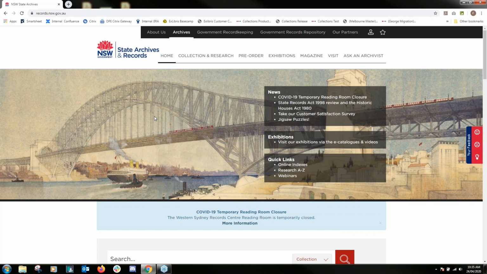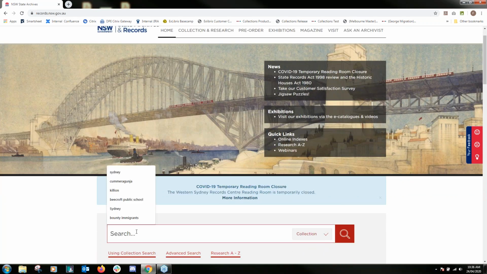Probably the best way to demonstrate what a tag is and how it works is to show you an example of a tag in the catalogue. So today I'm starting out on the New South Wales State Archives homepage, and you can see up at the top left of screen, the URL for that is records.nsw.gov.au.